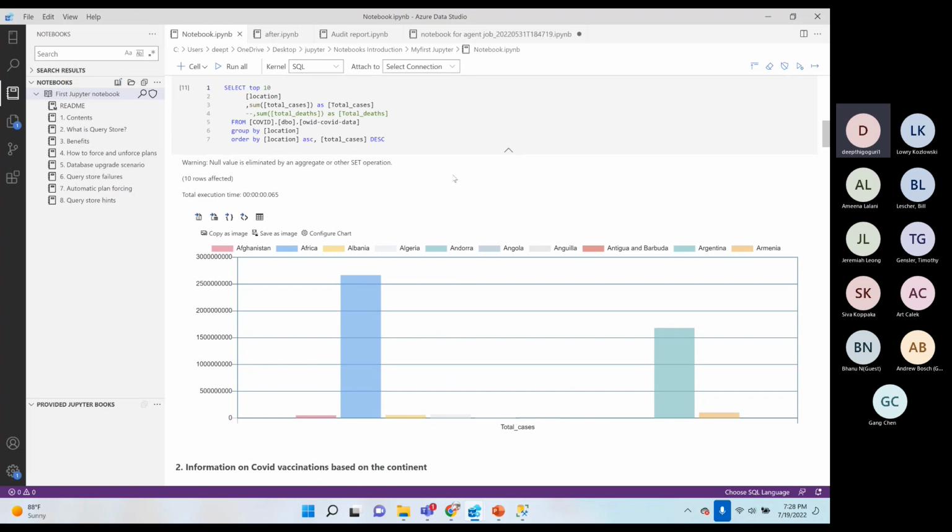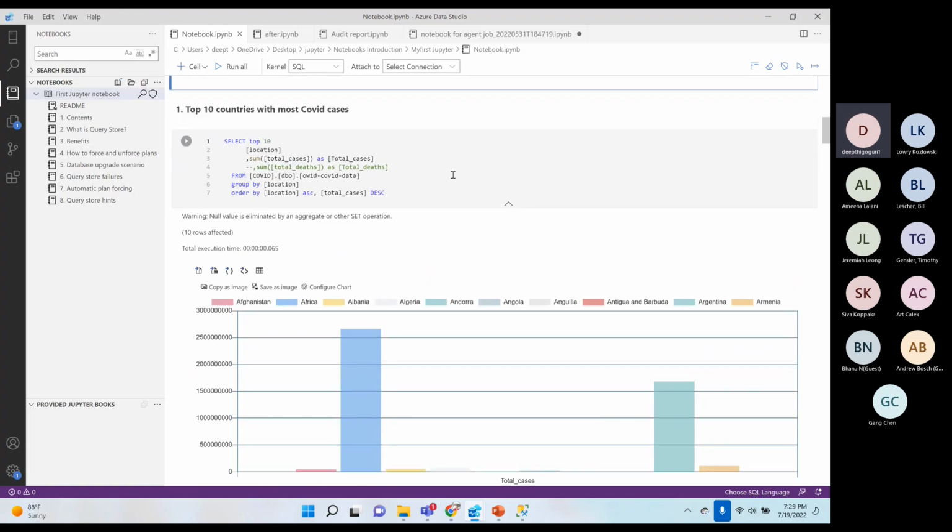See, and this will be useful. These SQL notebooks can also be useful when you are doing your demos. If you are doing any presentations, you can actually execute your code ahead of time and then show the results in the presentation.